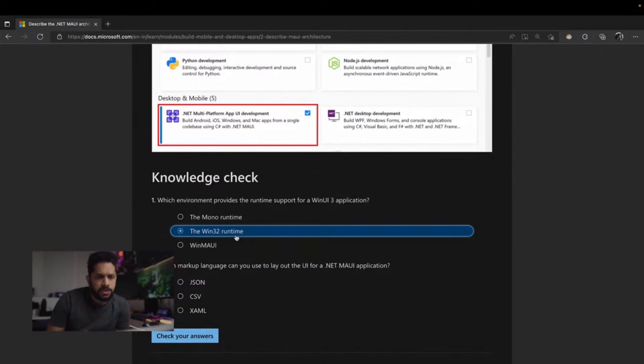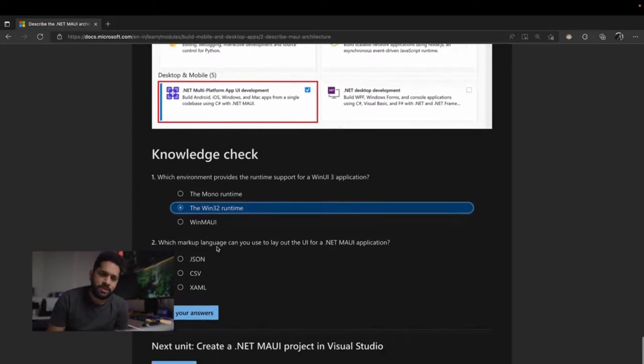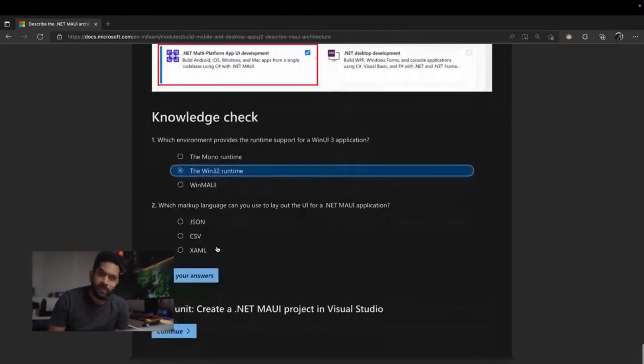And there's also the mono runtime. So mono runtime is a runtime very specific to iOS and Android, and not specific to the Windows. And this WinMAUI, I don't think there's anything called WinMAUI. So it's something to keep you confused, I guess.